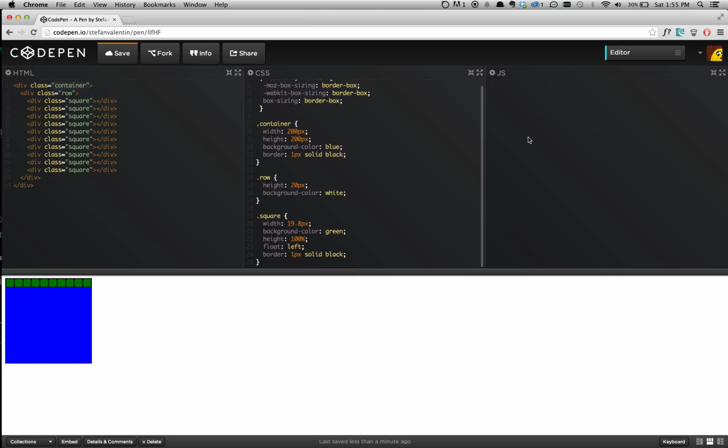First, well, actually not first. First, we will, so what we're copying is this div, right? And then this div of class row, and its 10 children of class square. So first, we're going to create the div class row. So we're going to do var, ignore var for now, var row.